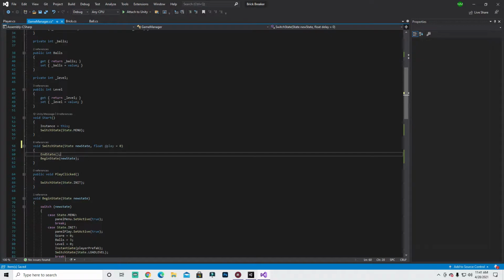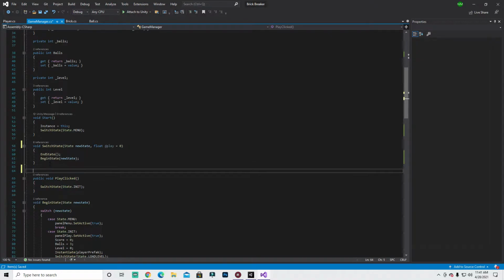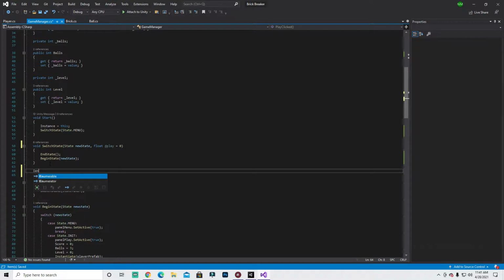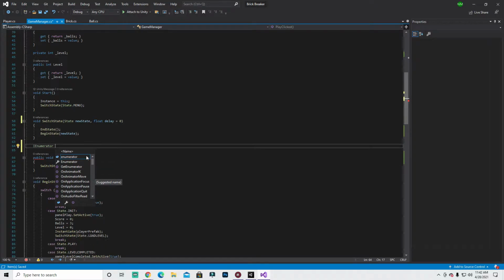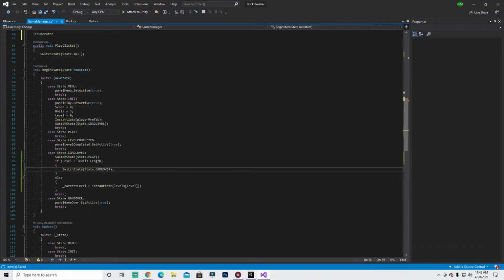So now what we're going to do is create a coroutine. A coroutine is a little bit confusing, but follow along and I'll explain everything. So in a coroutine, we're going to make an IEnumerator. That is how you make a coroutine. Okay. Oh wait, you know what I just realized? I totally forgot to do this. So we don't want switch state out here.